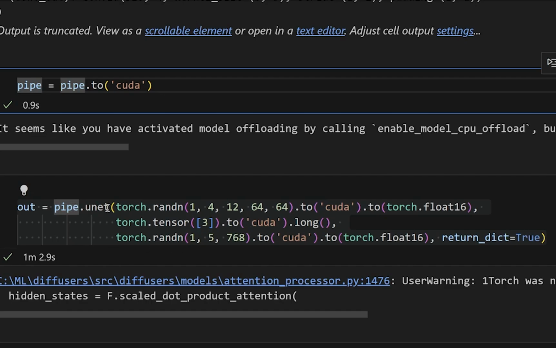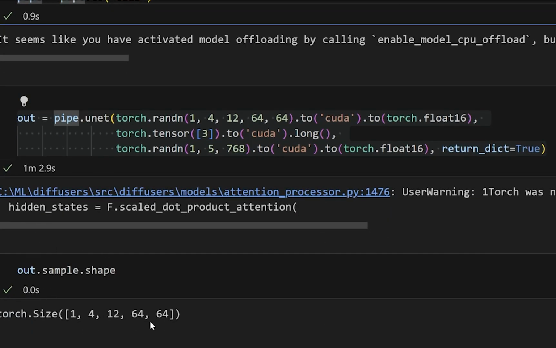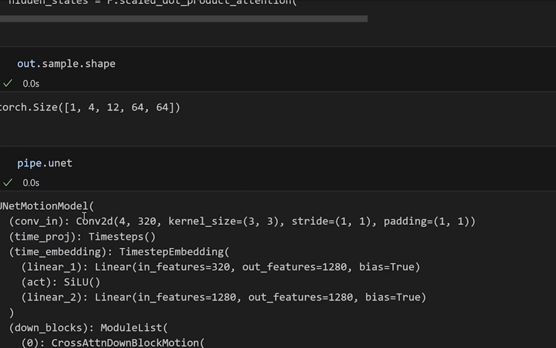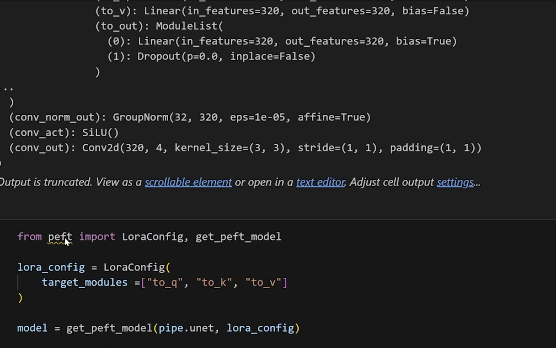You send it in to the pipeline's unit and you get an output, and the output shape is the same as the noise or the supposed noise that you've inputted. So this is functional. We can move on to the next step, and we can see this is basically just looking at the unit again.